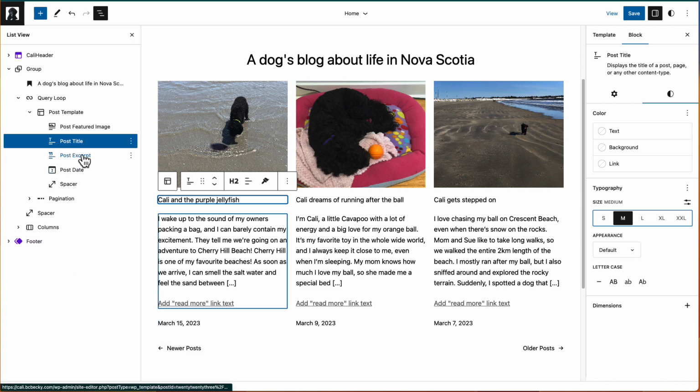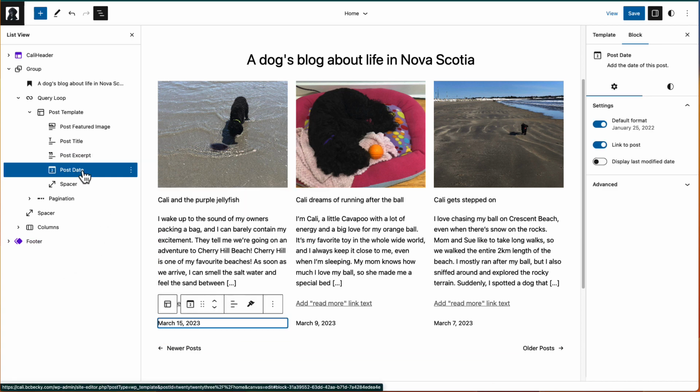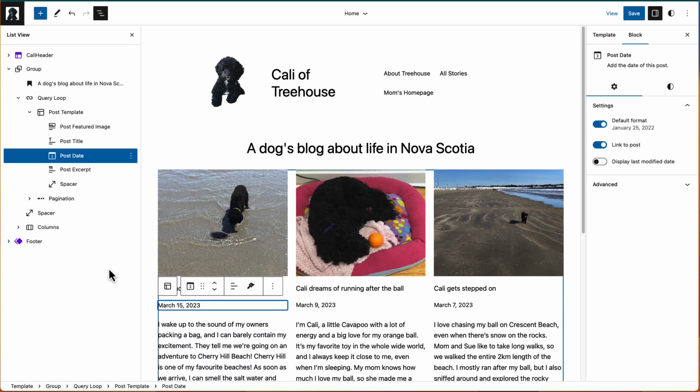Then we have the excerpt and then we have the date. But I actually want the date before the excerpt. So what am I going to do? I'm going to pop the date up here. So it's title, date. Let's see how that looks.